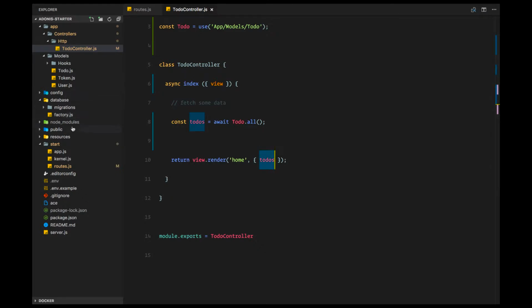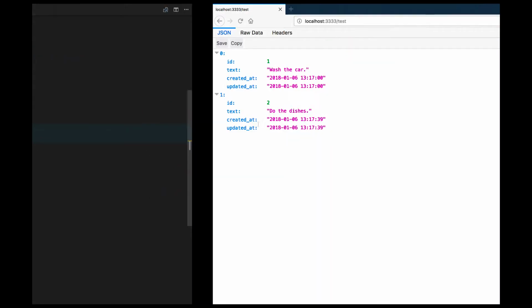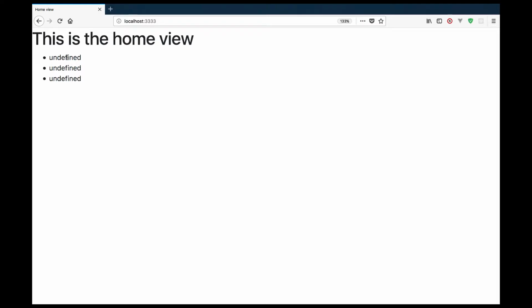So if we visit our view, which is the home, everything should be exactly the same, right? We should see our to-dos in a list item. So let's check out if that's true. I'll visit the home. Yeah, and we have undefined, undefined, and undefined. That's a little strange, isn't it?